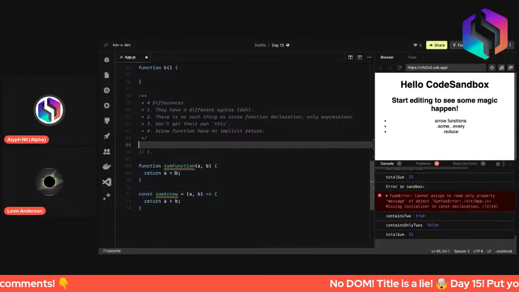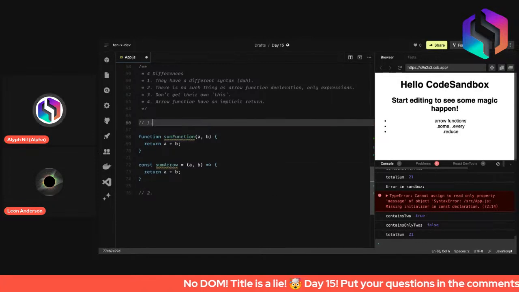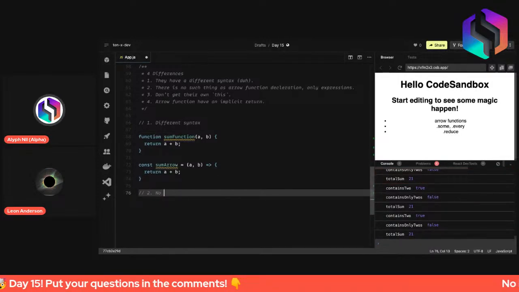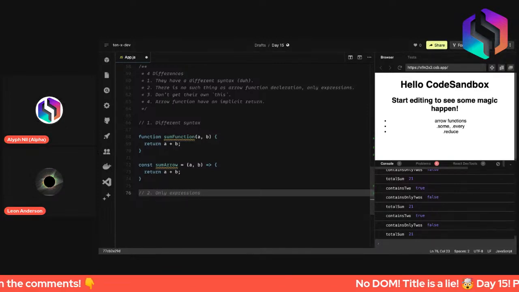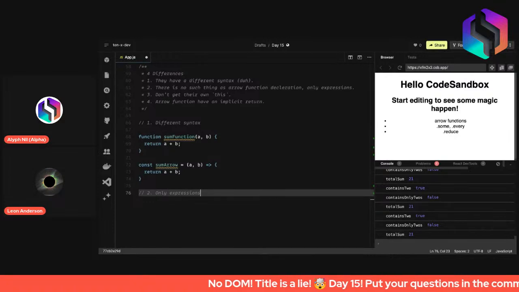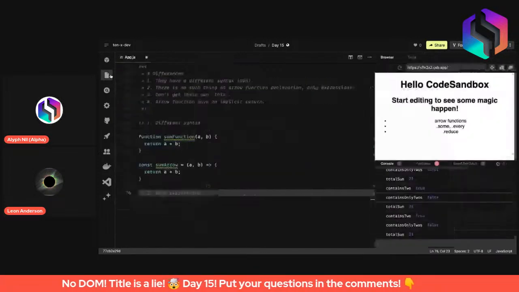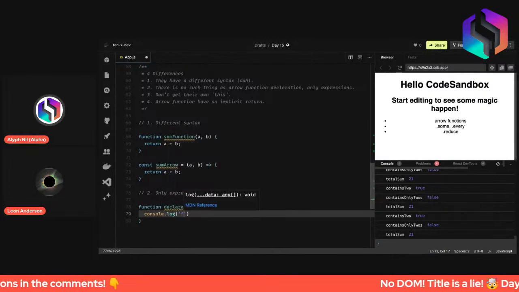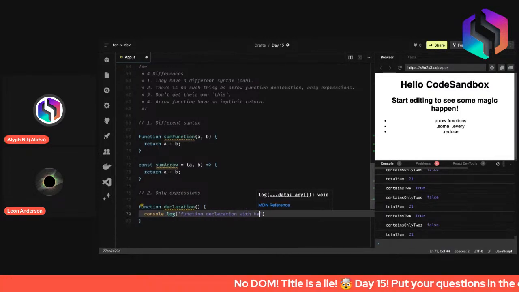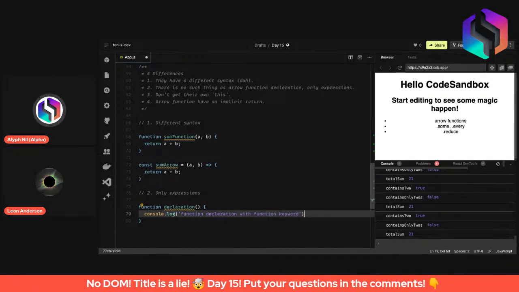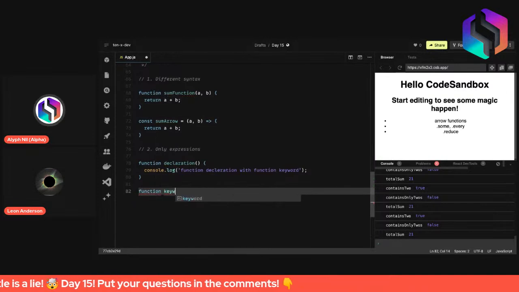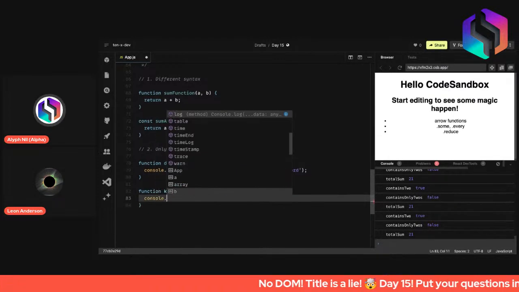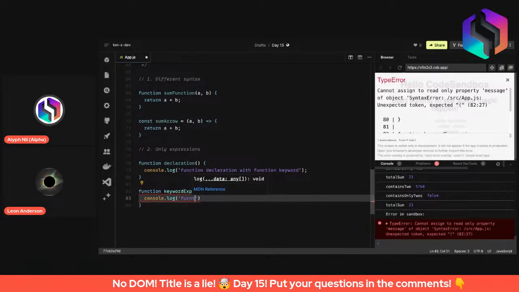So we got the first one covered, then the second one. Let's just write this here real quick: different syntax. When we have the second one, there's no such thing as an arrow function declaration, so only expressions. For that, we can write the example, like we have a function declaration that says console.log, I'm a function declaration with the function keyword, like this. And then we have function keyword expressions, and I'm going to list them real quick first. I'm going to explain them a little bit more in depth. So if you're a little bit lost right now, don't worry. I'm going to clear up the confusion in just a second.